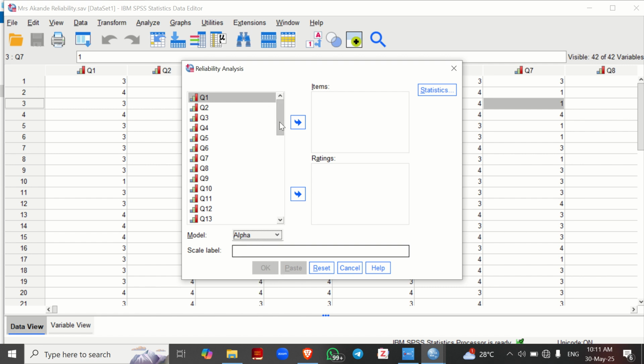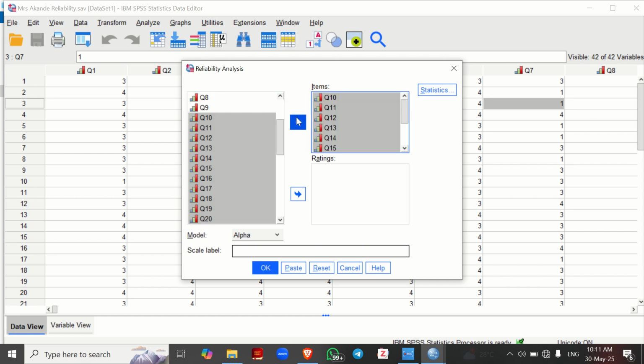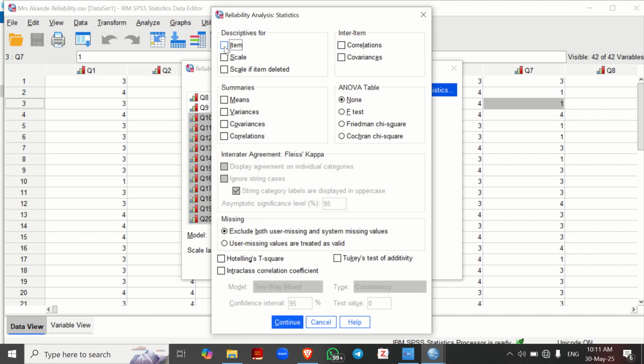So I want to check the reliability for question 10 to question 20. So I will select from question 10 to question 20, and what I'm trying to see is I want to check if it measures what the construct should measure. So I will bring it to items. So after that, I will go to statistics. I will click on item. I will click on scale, then scale if item deleted. Now the purpose of clicking on these three things, I will be explaining it in the output. So I will click on continue.